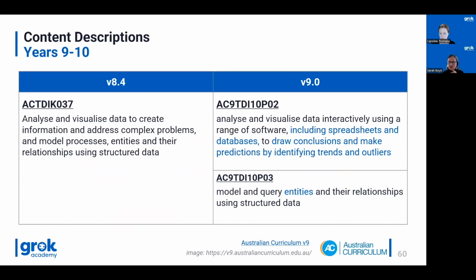And then once again, in these content descriptions here, this has been split into two to make it easier to understand. And the modeling and querying entities is being split out from the analyzing and visualizing the data. And again, we've got the including spreadsheets and databases.